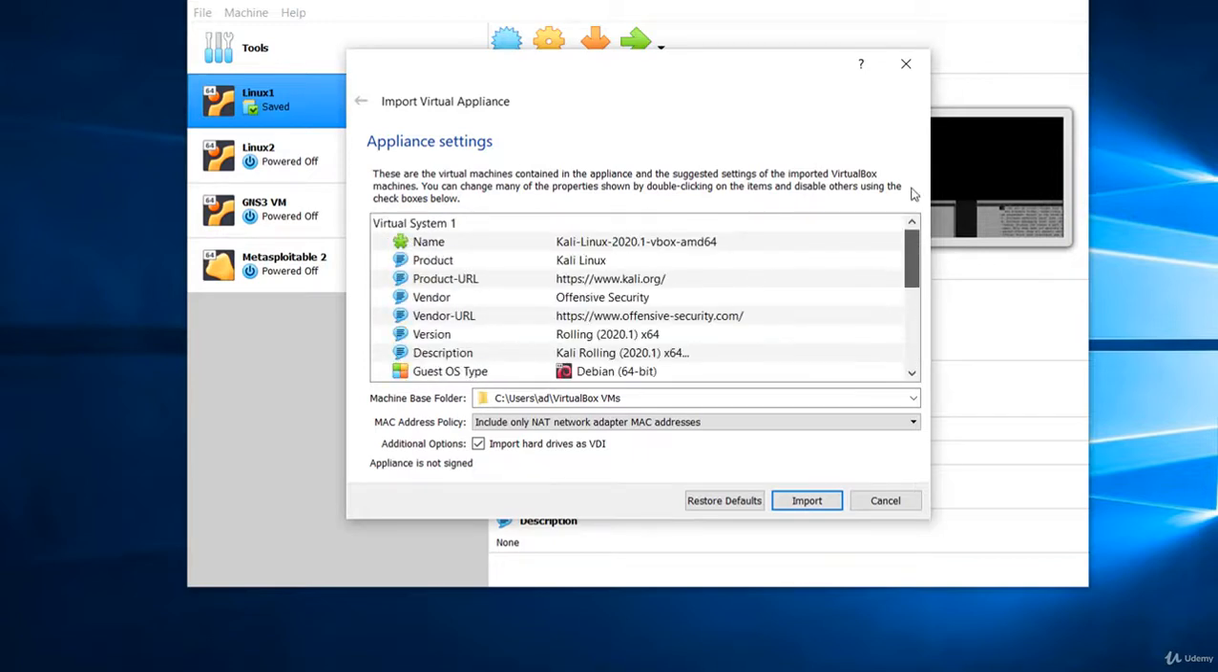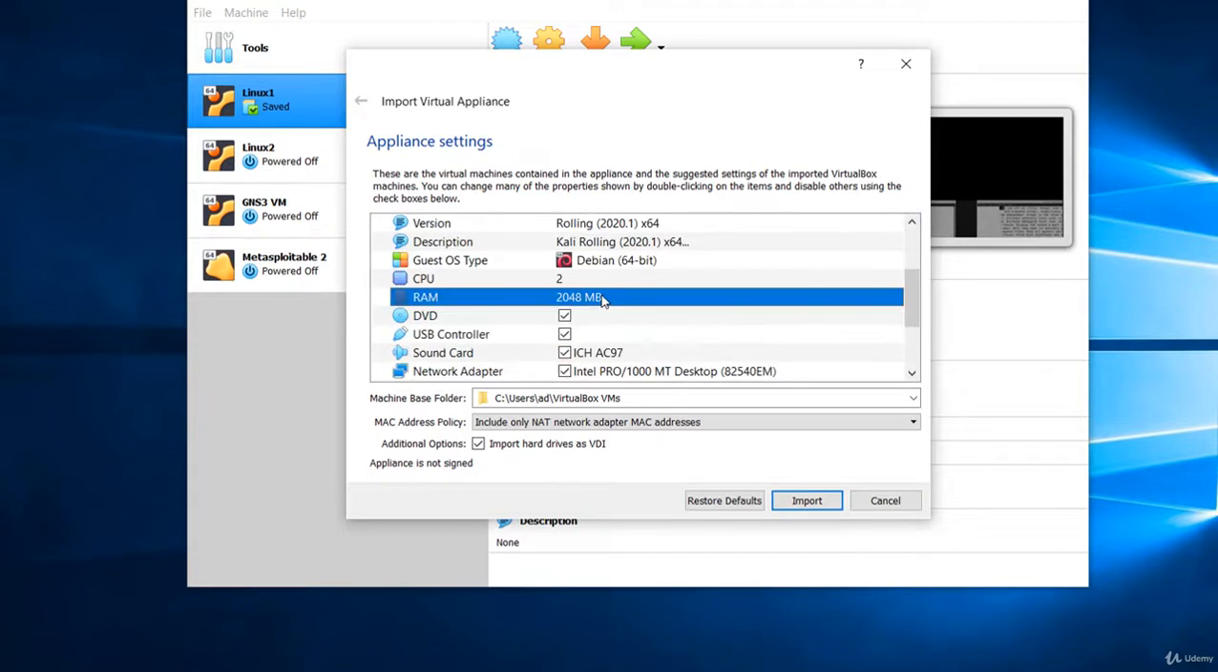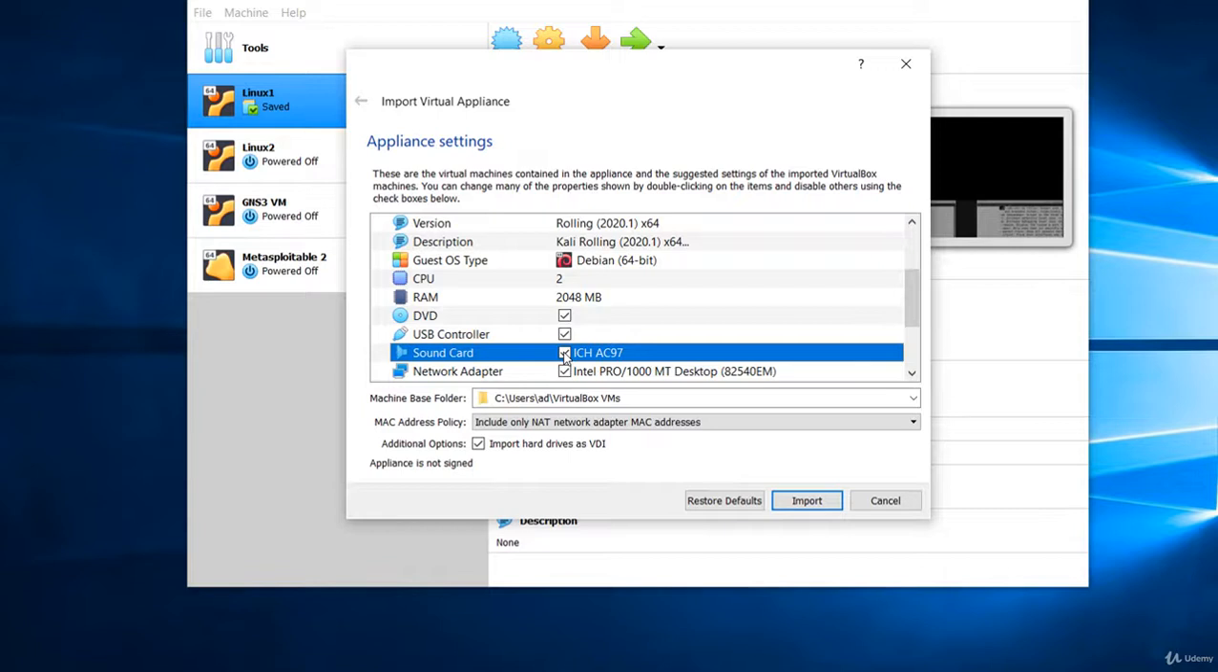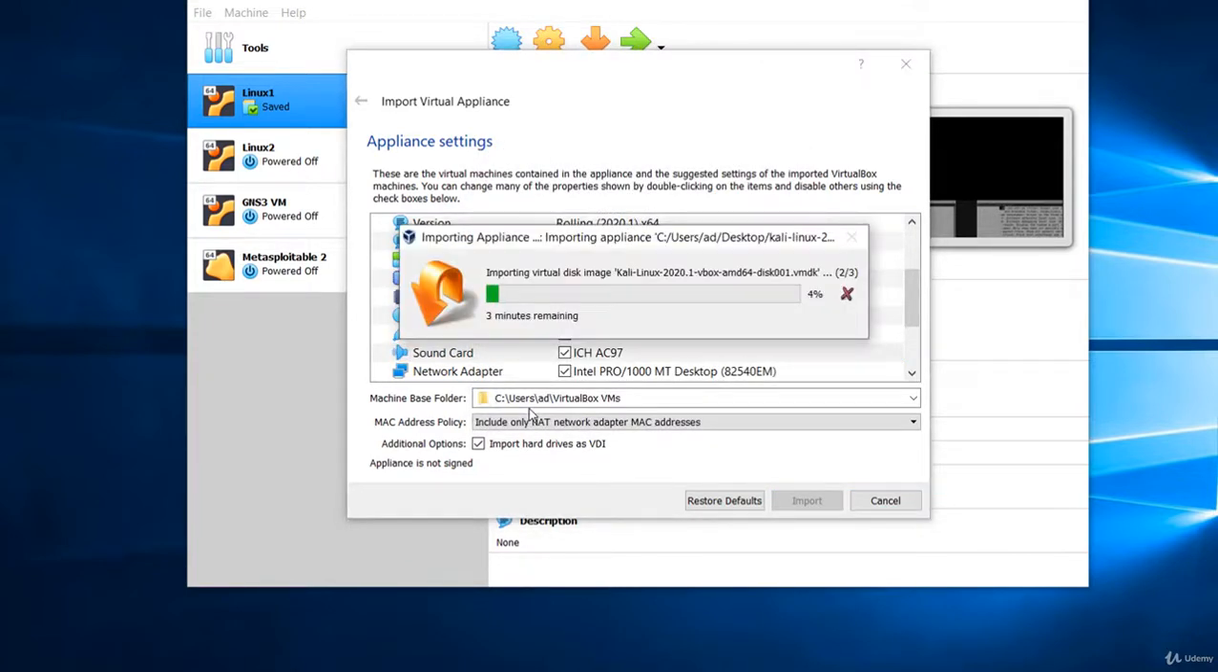These are the suggested settings for the VM, and you can change them by double-clicking on an item or disable others using checkboxes. For example, if I want another amount of RAM for the VM, I'm double-clicking the RAM item and changing it. Or if I don't want the sound card enabled, I'm disabling the option. You can change these options also at a later time. And I'm importing the VM. It takes a while, but at the end, you have Kali Linux installed as a VM. I'm pausing the video until it's done.